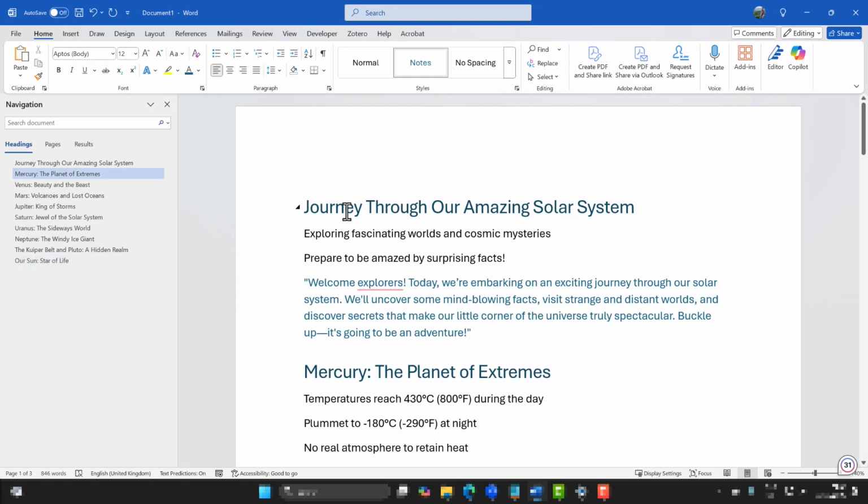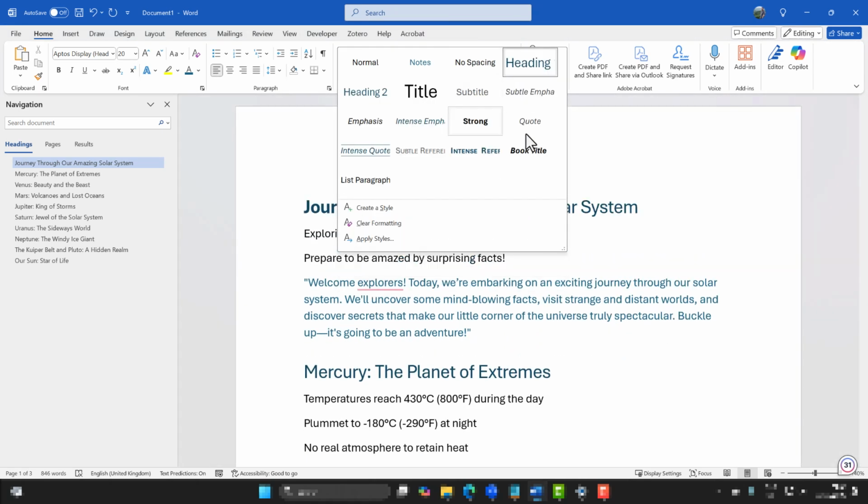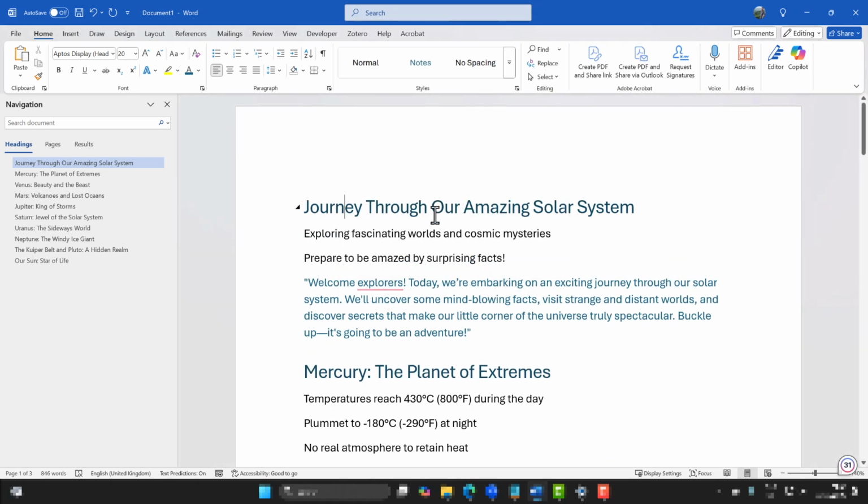Okay. So again, just to reiterate, we have our heading 1. So this is heading 1. This is using the normal style, and this is using our new notes style.